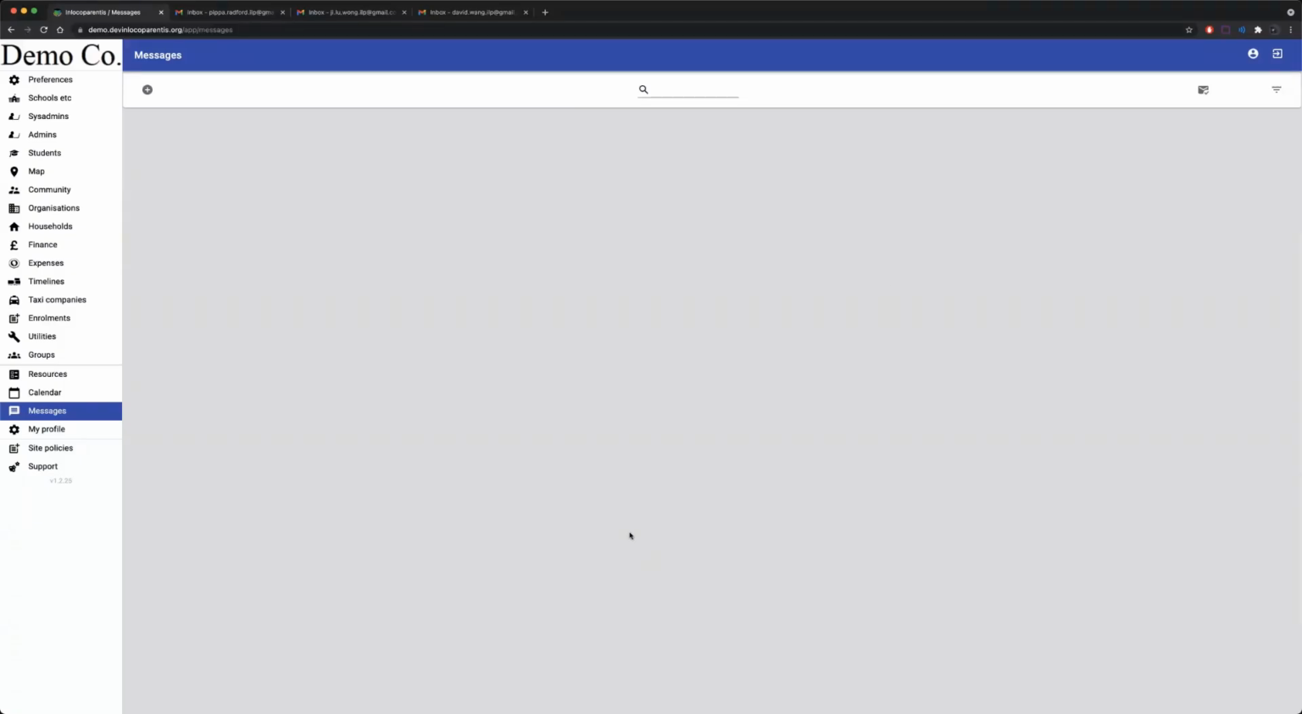This video is to explain the messaging, email, and meeting systems of the In Loco Parentis software. All users have access to the messaging tab on the left-hand side, but before you can actually use it, you need to set up some preferences.